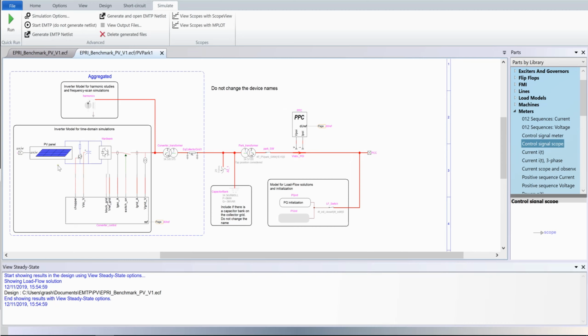All the converters, their control, and the converter transformers are aggregated together. We can see that the output of the PPC, which is the voltage reference deviation, is sent to the control here as a page connector. Now let's go inside the PPC.